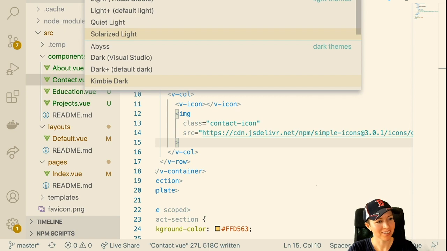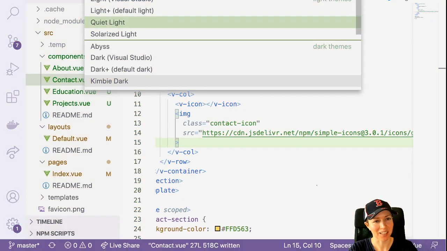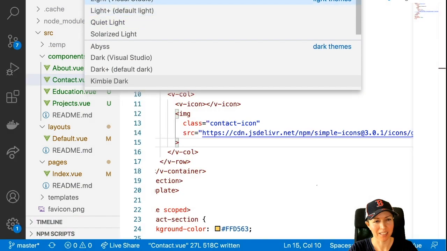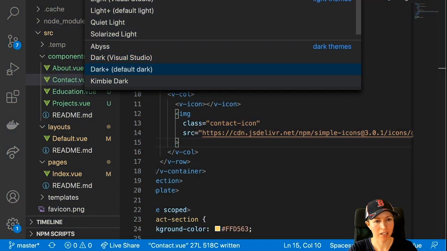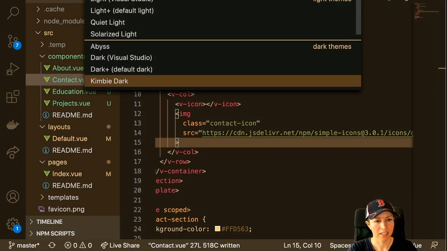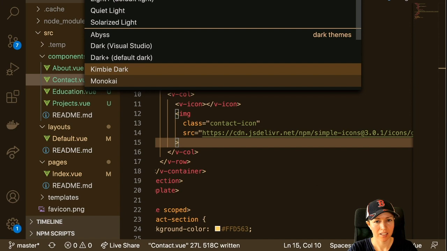I mean, Solarized Light doesn't look that bad. Light plus light, and then here are the dark ones, so Abyss, Dark. This is what everybody uses. What's the difference between Dark and Dark Plus? Oh, it's a slight difference. Okay. I think Dark Plus is what everyone uses. Oh, that's the default. And then Kimbie Dark. Kimbie Dark is interesting. Never used that before.